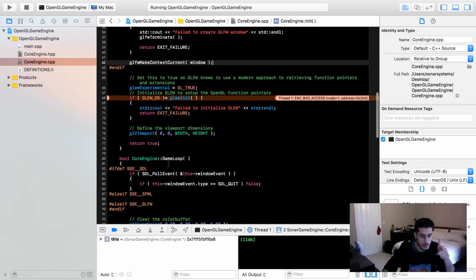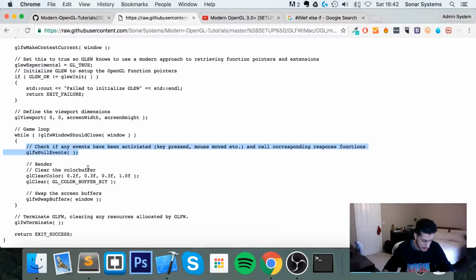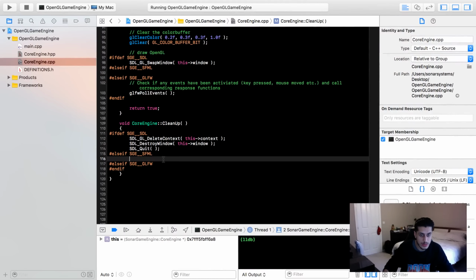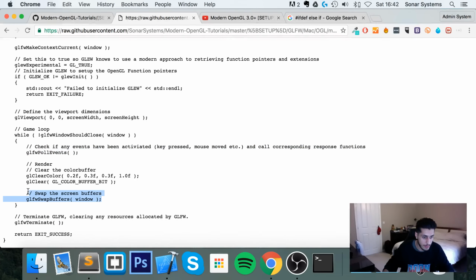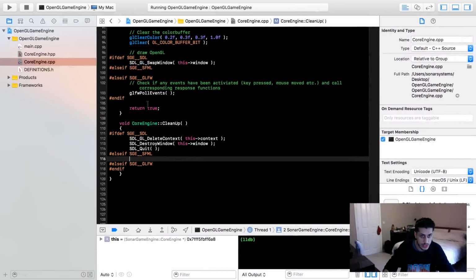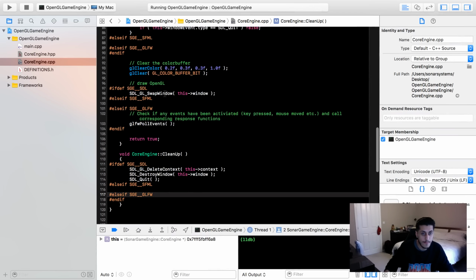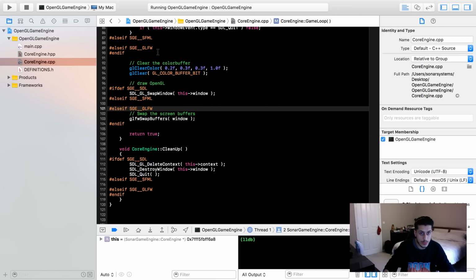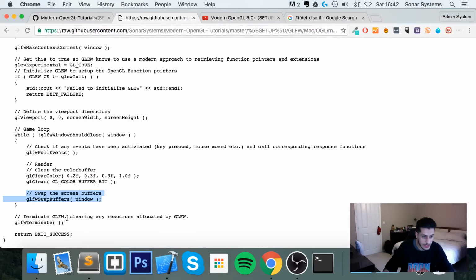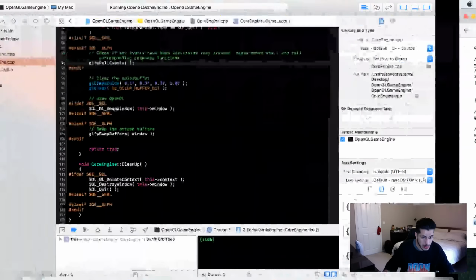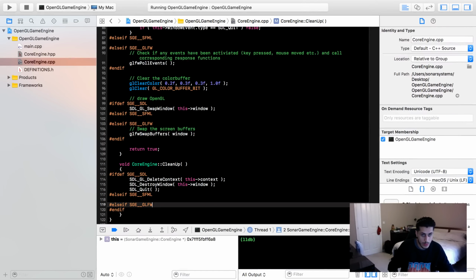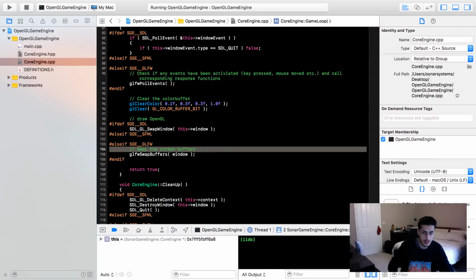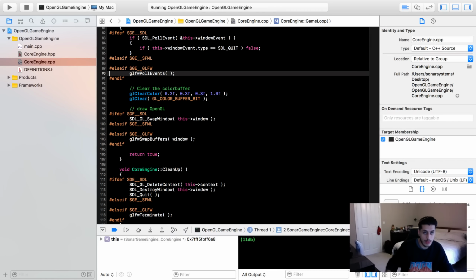GLFW, need to do the polling in the right section right here. Need to do the swap buffer in the right section right here. Nope, I put the polling in the wrong place. So I need to whack this right here, and then finally just need to sort out the cleanup over here. Probably can get rid of that. Probably can get rid of this.